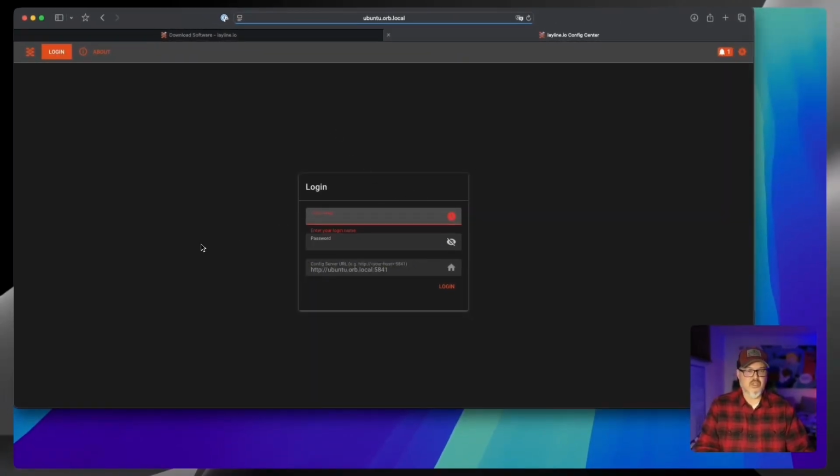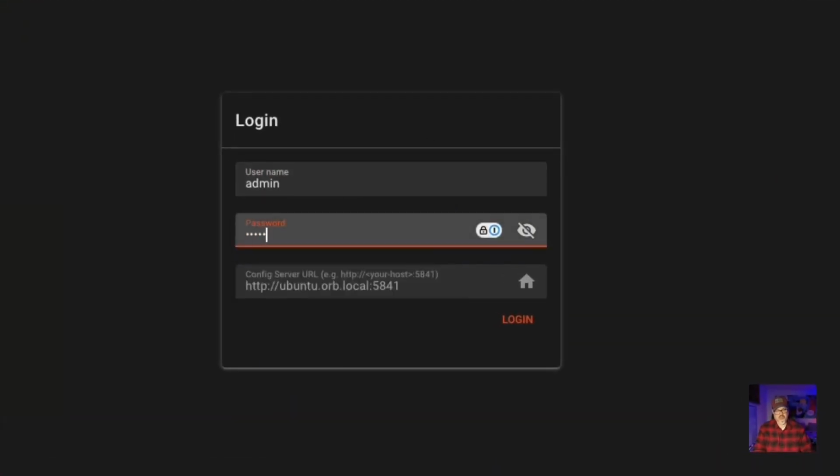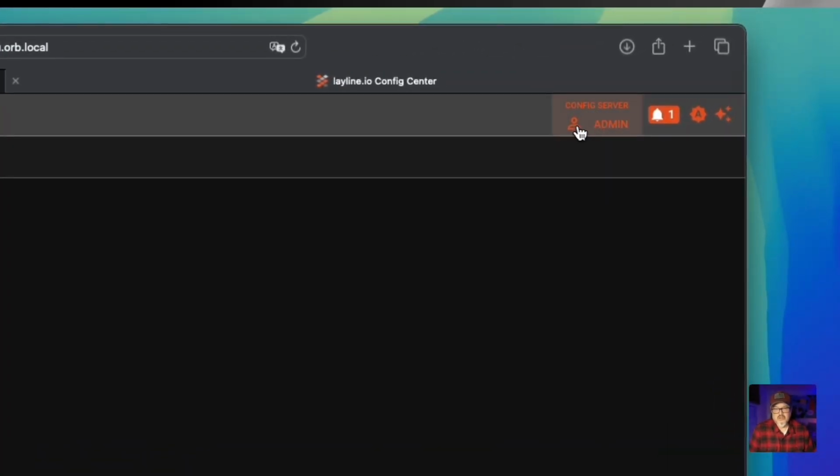The first thing it does is ask me to log in. We have a super secret username and password combination, which goes by admin. So we'll try that. Yeah, and that worked. Now it tells you login successful, and here in the top right corner it also says config server. I'm logged in as admin.